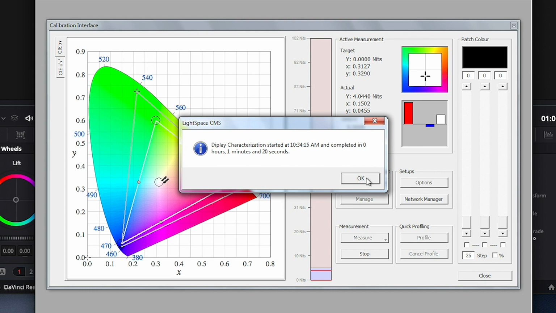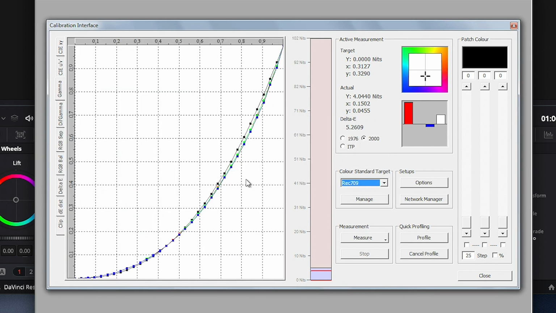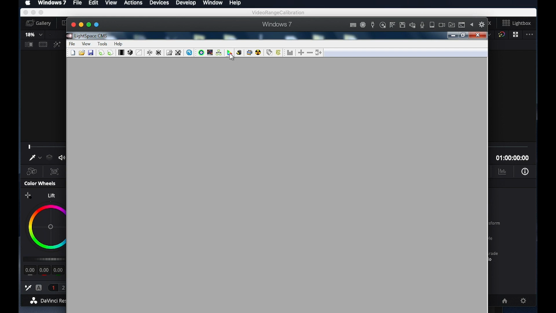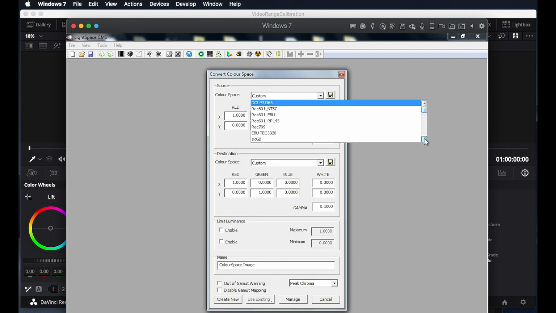So now that our profile is complete, we'll just take a look at this gamma chart real quick, and you can see all the grayscale readings that were taken of the display in its uncalibrated state as part of this quick profile. We can now exit the calibration interface, and our next step is to select the color space conversion icon. From the color space conversion window, in this source dialog, we are going to select the target color space we want to calibrate for.